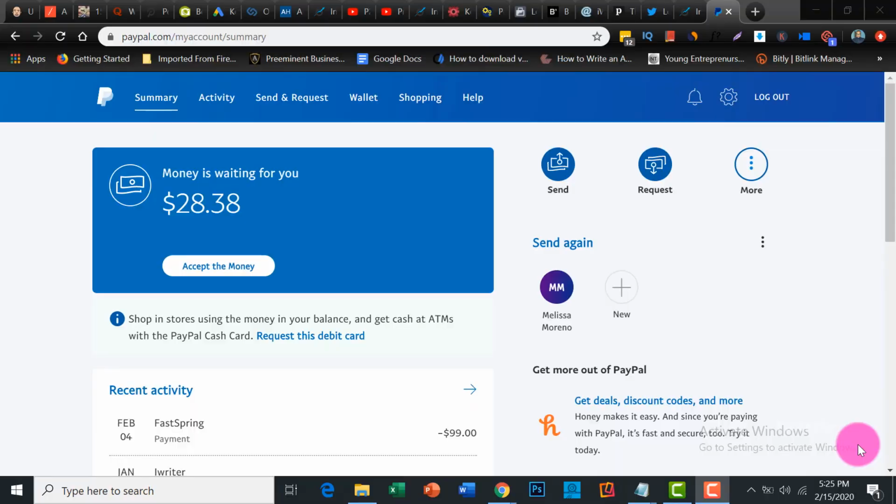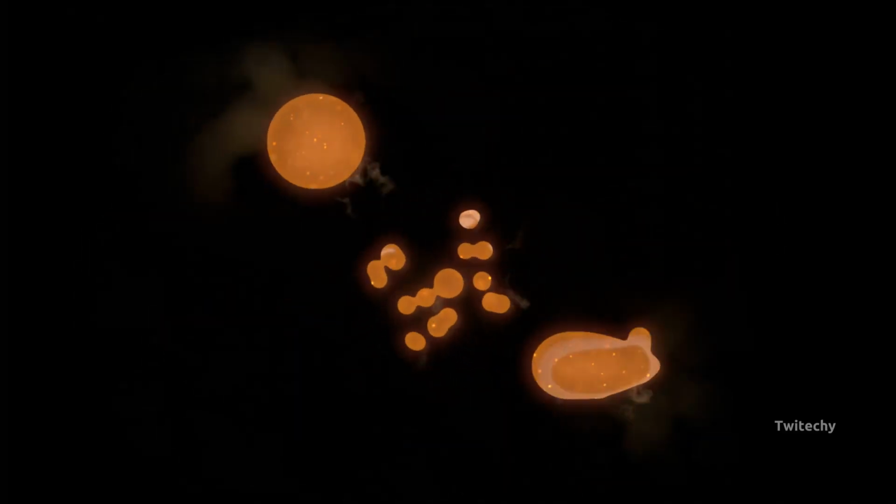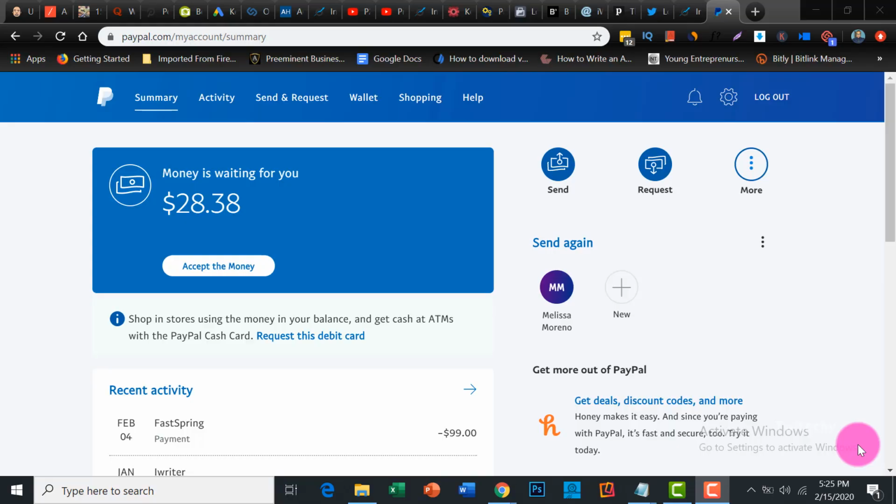How to withdraw cash from PayPal. If you want to withdraw cash from PayPal, this is how you go about it. So I assume you have money on your PayPal balance. You need to withdraw the money. That is a good decision, but you need to do a few things.